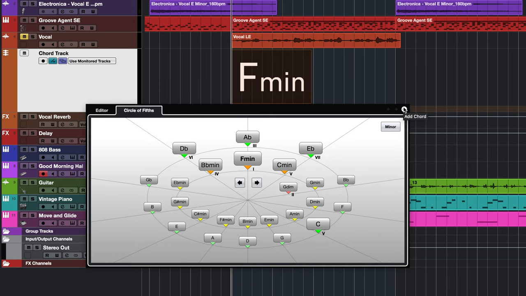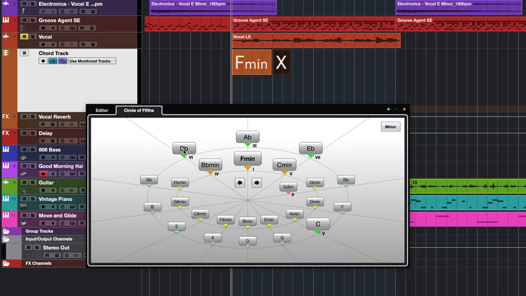Then maybe I want to add another chord. I can hit the plus symbol here. And there we go, I just added another chord. And now it's very easy to pick a chord. I can say, okay, I want to use this chord because I know it's in the key of F minor. And maybe I want to add another chord and add this one. And maybe another one. And maybe I can add a B flat minor. And now let's play it back and see how it sounds.